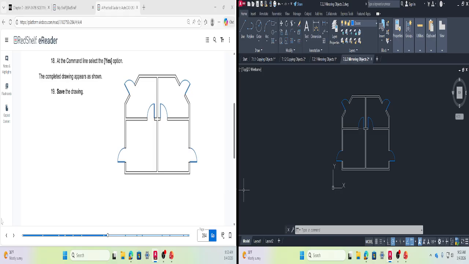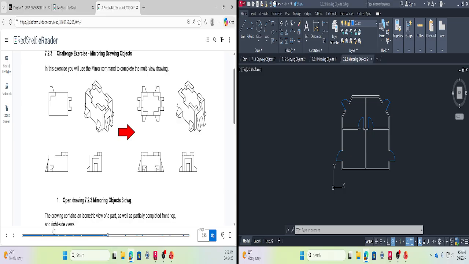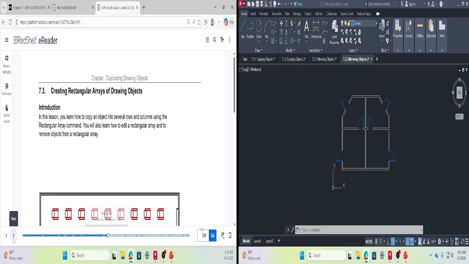All right, so now we are officially done with that. And this one is for homework. I don't want to do anything on this.